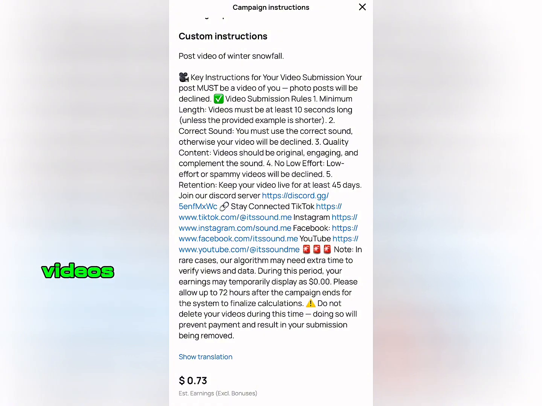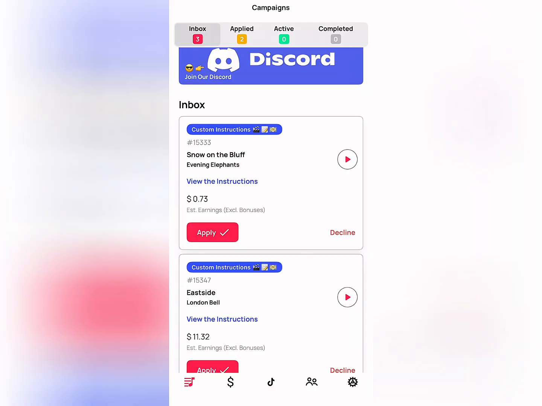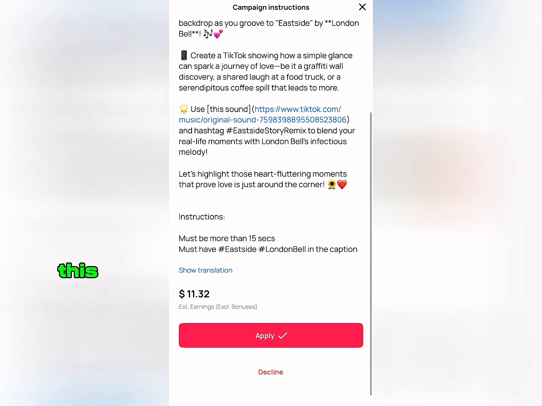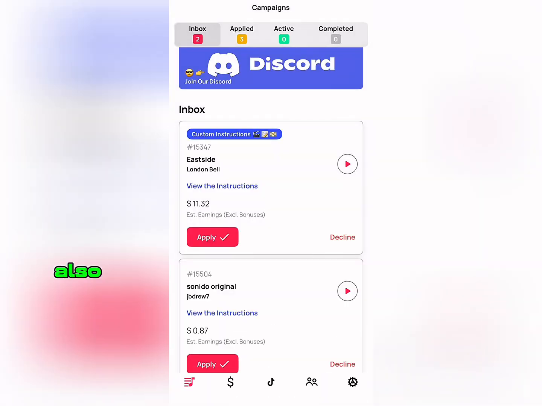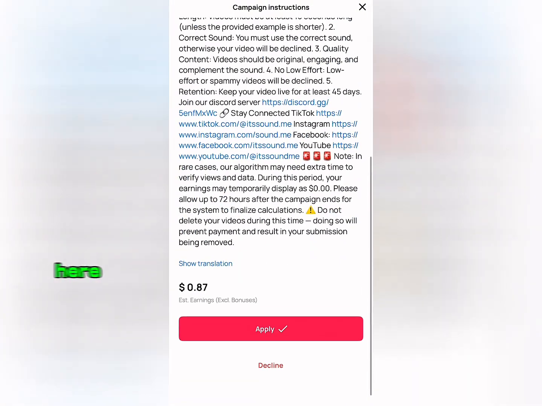They said correct sound, you must use the correct sound, otherwise your video will be declined. Quality content: videos should be original, engaging, and complement the sound. No low effort or spamming video, or it will be declined, right? So yeah, you can click on apply for that. You can click on apply for this one now, and apply for this also. So I will just apply for everything right here.